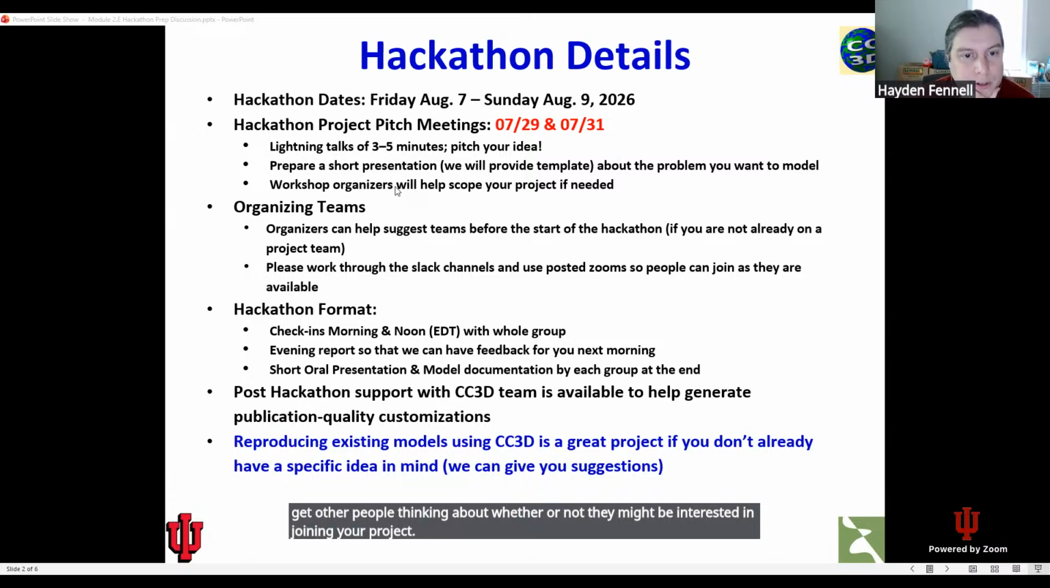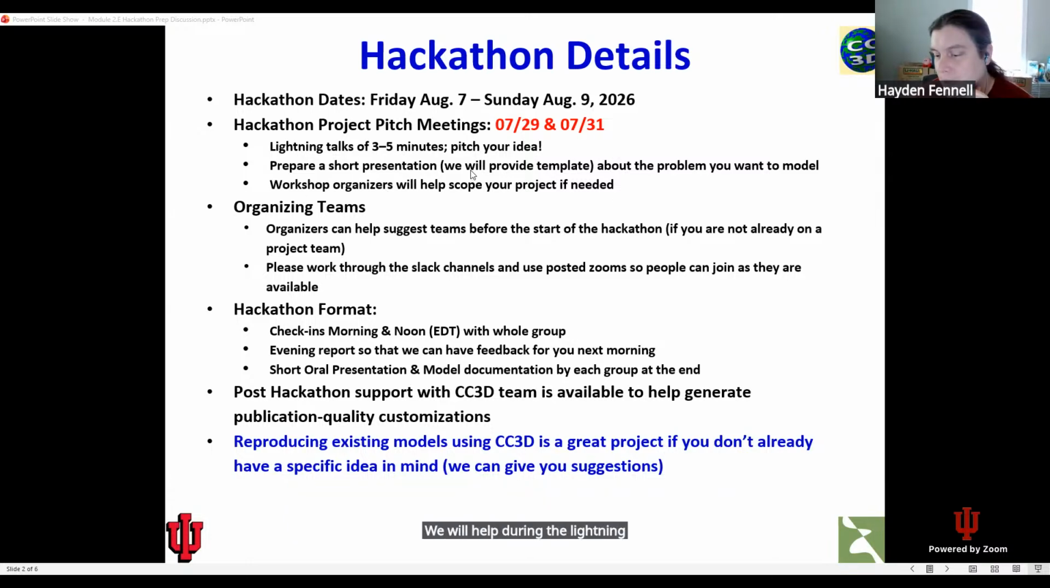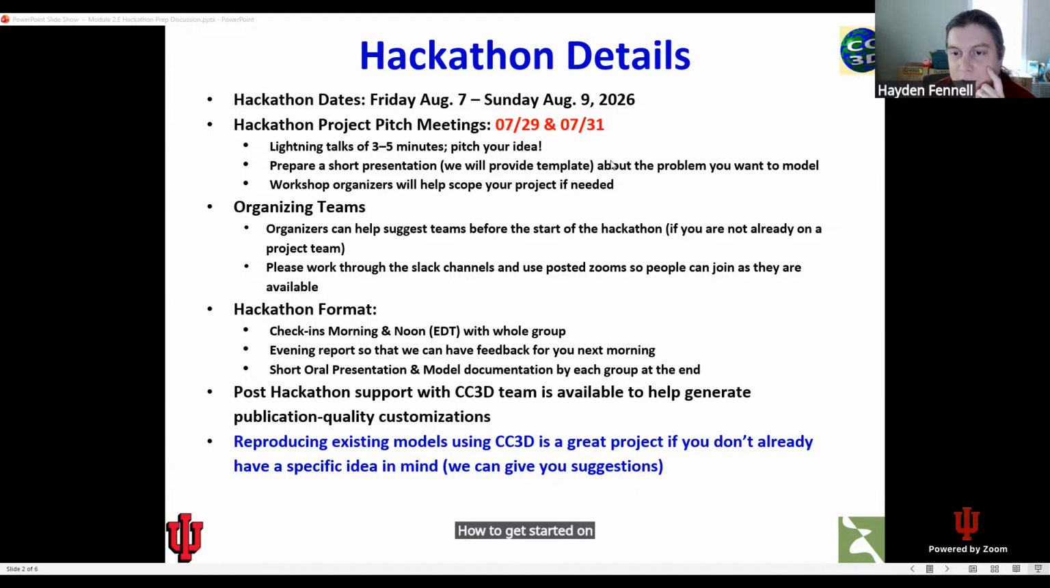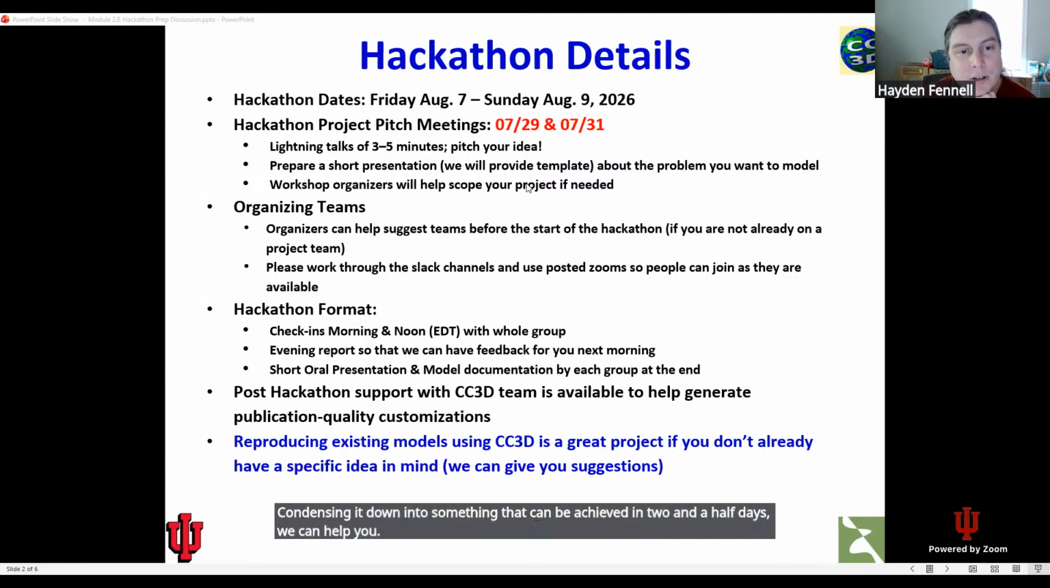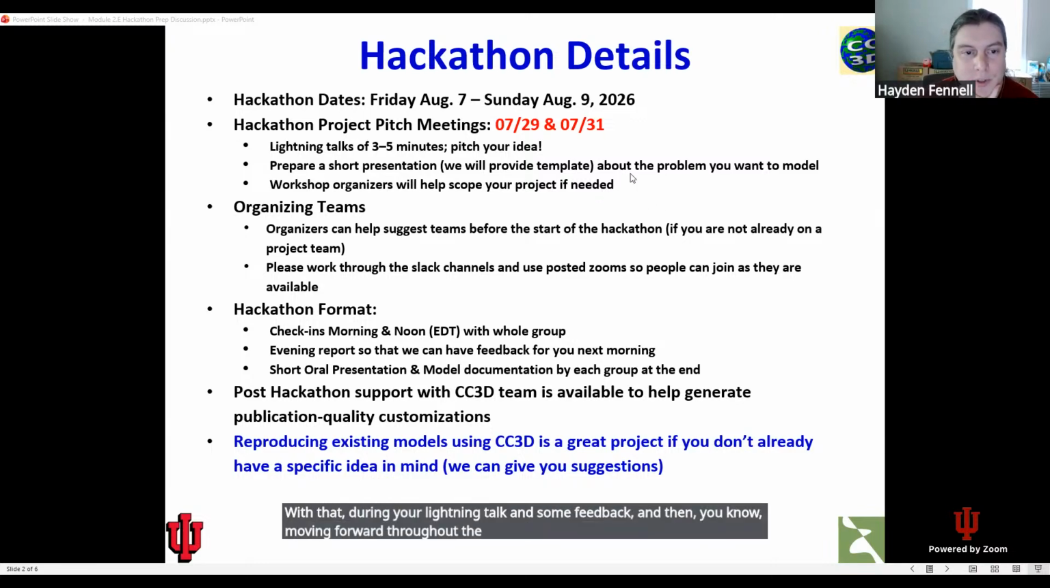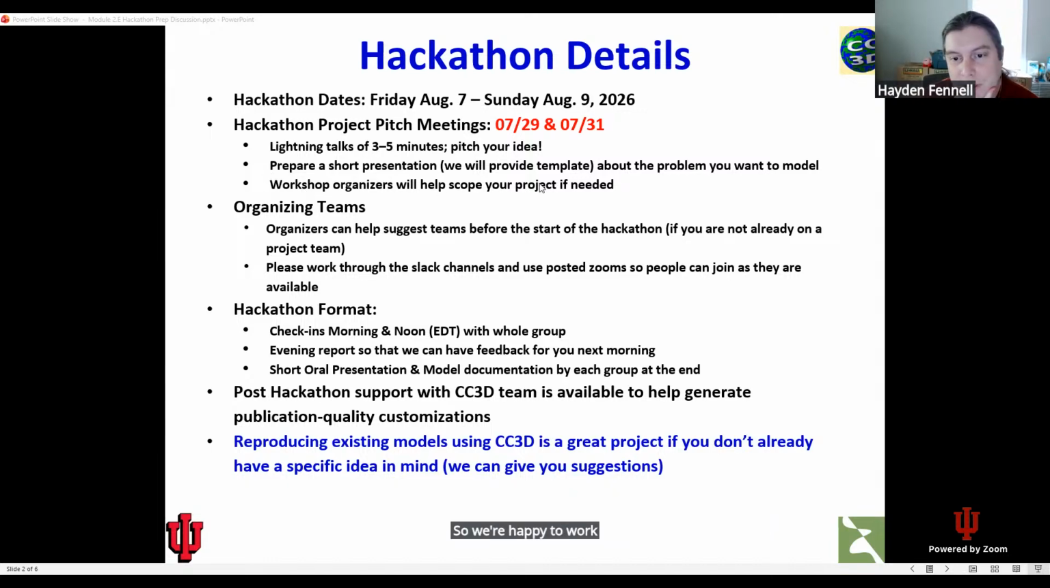We will help during the lightning talks to scope your project a little bit if needed. So if you have a big idea and you're not sure exactly how to get started on condensing it down into something that can be achieved in 2.5 days, we can help you with that during your lightning talk and some feedback, and then moving forward throughout the next 2 weeks before the hackathon actually starts. So we're happy to work with you to find a portion of your project that is doable over the weekend.